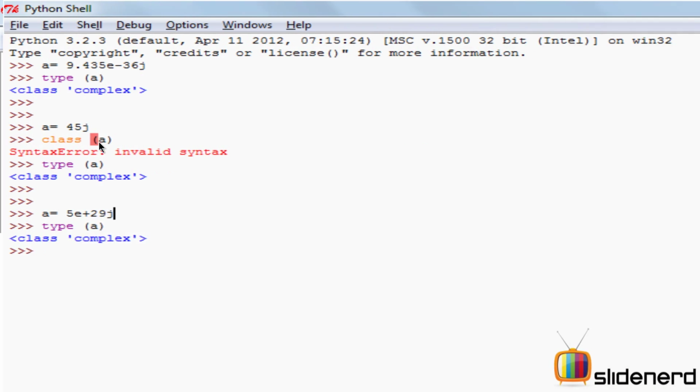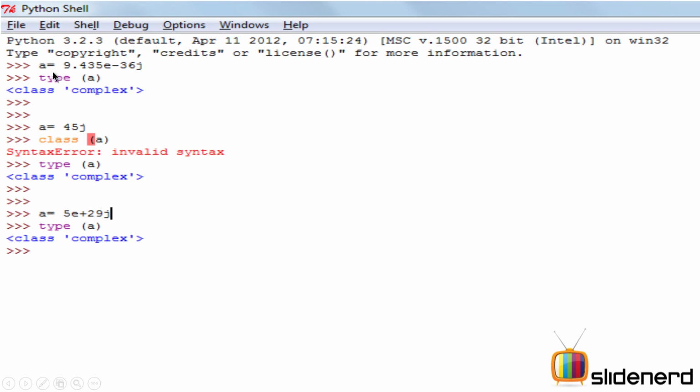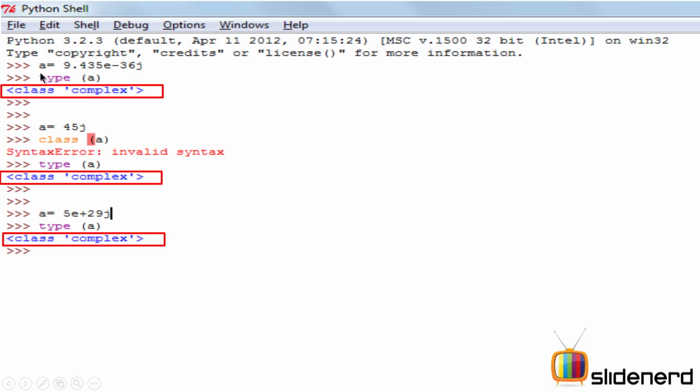Let's understand the example for complex numbers. If I assign a equal to 9.435E-36J, I get my type as complex. The point is, if a variable is assigned with a number involving a j, that is normally referred to as an imaginary number, the class or the type of the variable is defined as class complex. So if I have a equal to 45j, I get my class as complex. And if I have a equal to 5e+29j, that is as good as writing 5e raised to 29j, I get my type as complex.